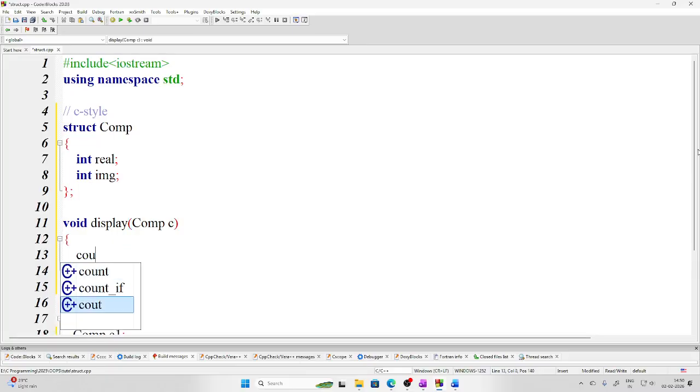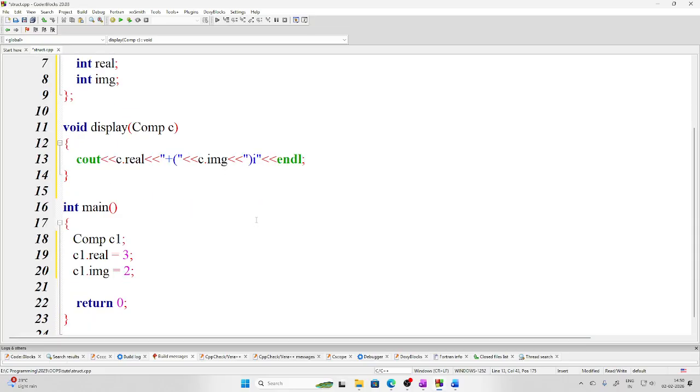Now I'll simply say cout, and then c dot real, because this c is a complex number and must have two parts. Can you see here? It has two parts, one imaginary, one real. So real, and then plus, and then bracket, close it, and then c dot imaginary, then close the bracket with I. So close the bracket with I, and that's it, and bring the cursor to the next line. That's it. So how to use it? Simple. We have created one structure C1. Now this has a real and imaginary part.